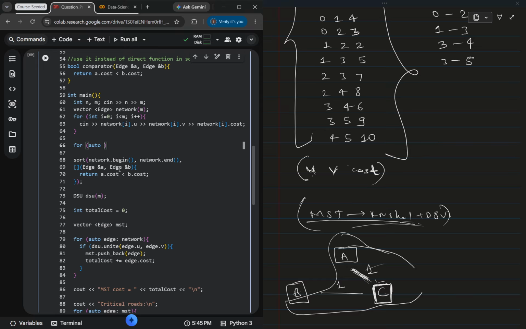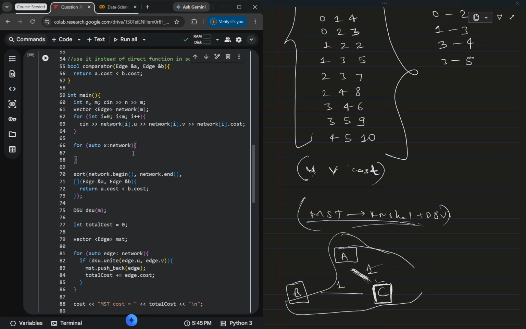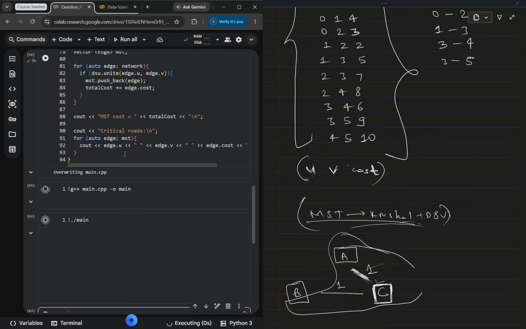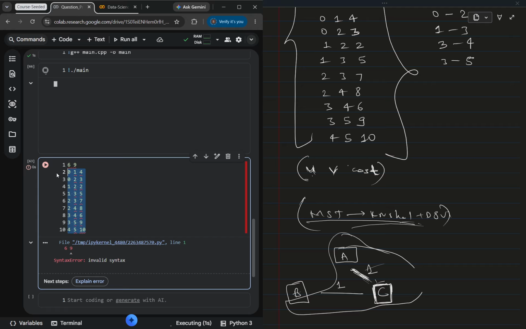Auto, then we can just have your cout x. So basically if one gets cout, then everything gets cout. So let's run this again.